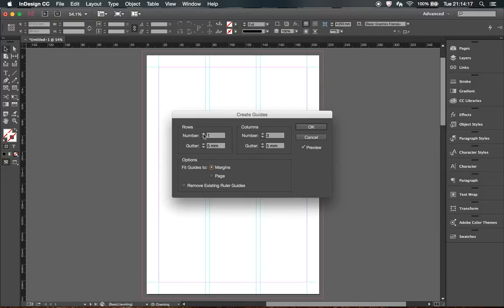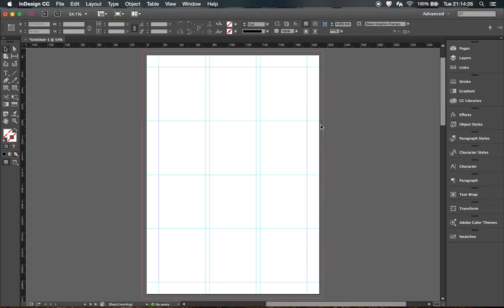I also want a few rows, let's say 4, with no gutter. That means just straight lines like this. Okay. Now I've created a grid that can help me set up a layout for my design.